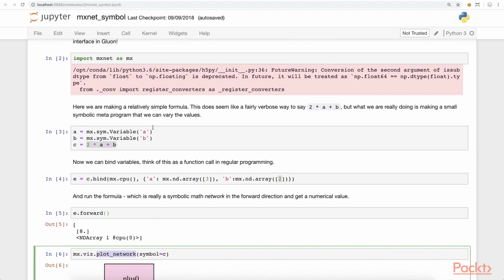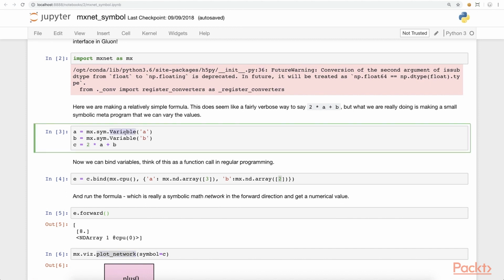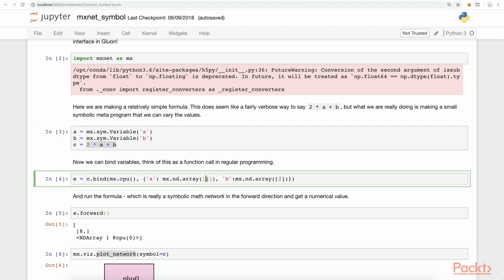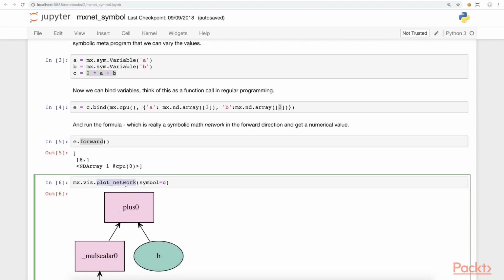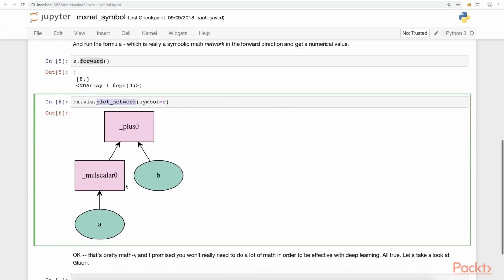We'll start off with two variables, a and b, and then we'll build up a formula where 2 times a plus b, kind of a simple thing you'd remember from algebra in high school. Now we can bind those variables. We actually think of this as a function call in regular programming. By binding, we're actually passing in actual values into a and b. So we're putting a 3 in a and a 2 in b. And then we'll run the network forward, and you get an output value. Okay, that's pretty mathy, and I promised you you wouldn't need a whole lot of math in order to work with MxNet and Gluon. So next we're going to take a look at Gluon and layer higher level interface.